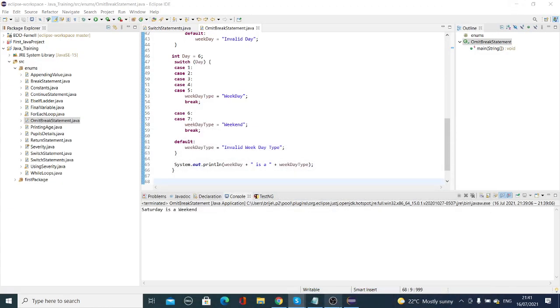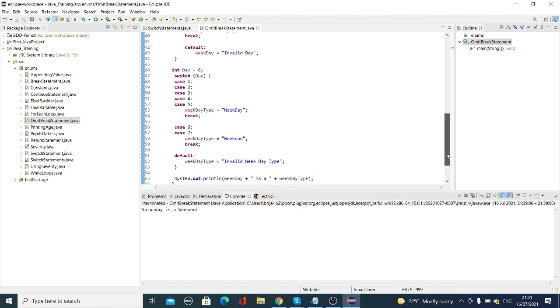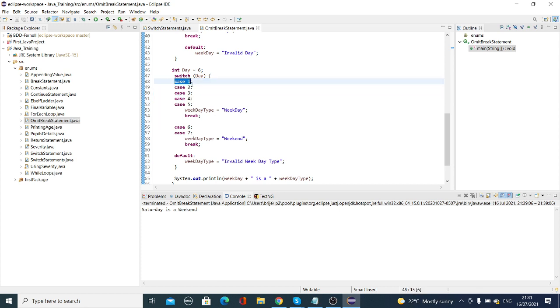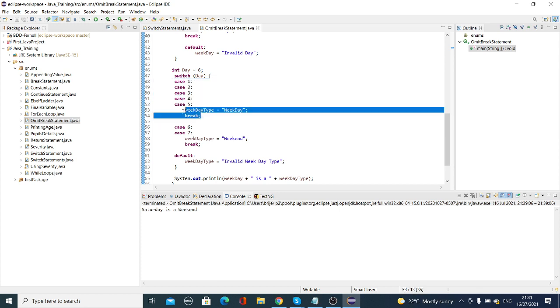Why did we use all these cases together? In today is equal to 6. So this is also the option we have. If you want to avoid the break statement, you can combine cases, because in here 1 to 5, whether you copy it, it is exactly the same thing.